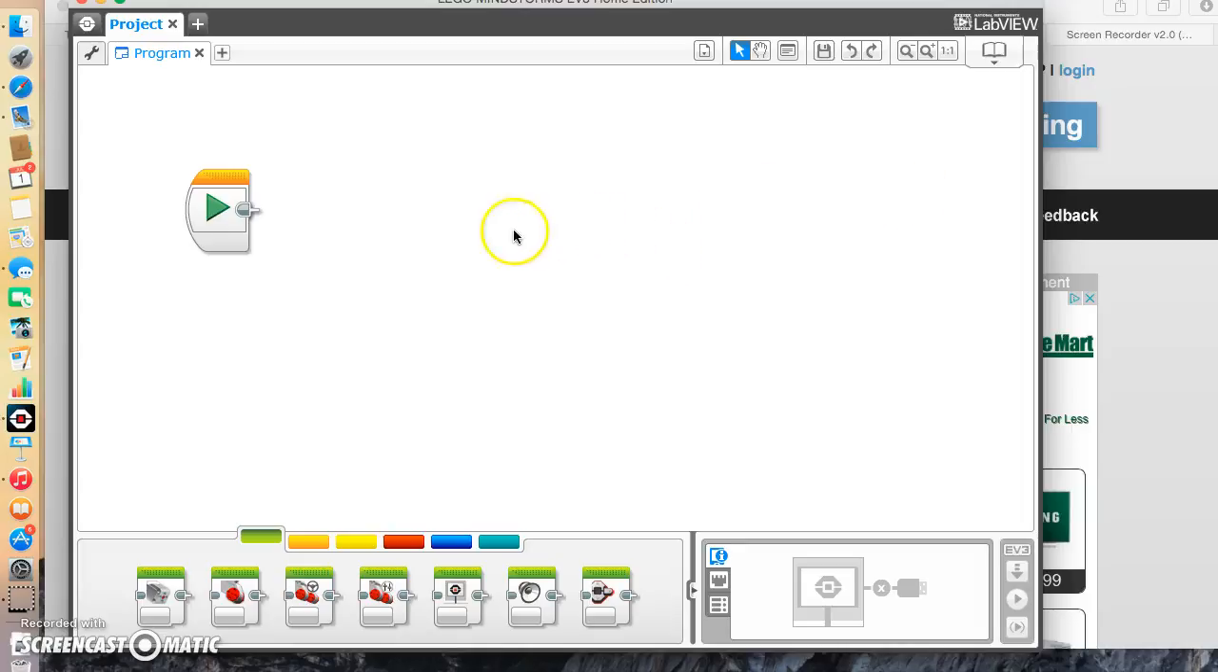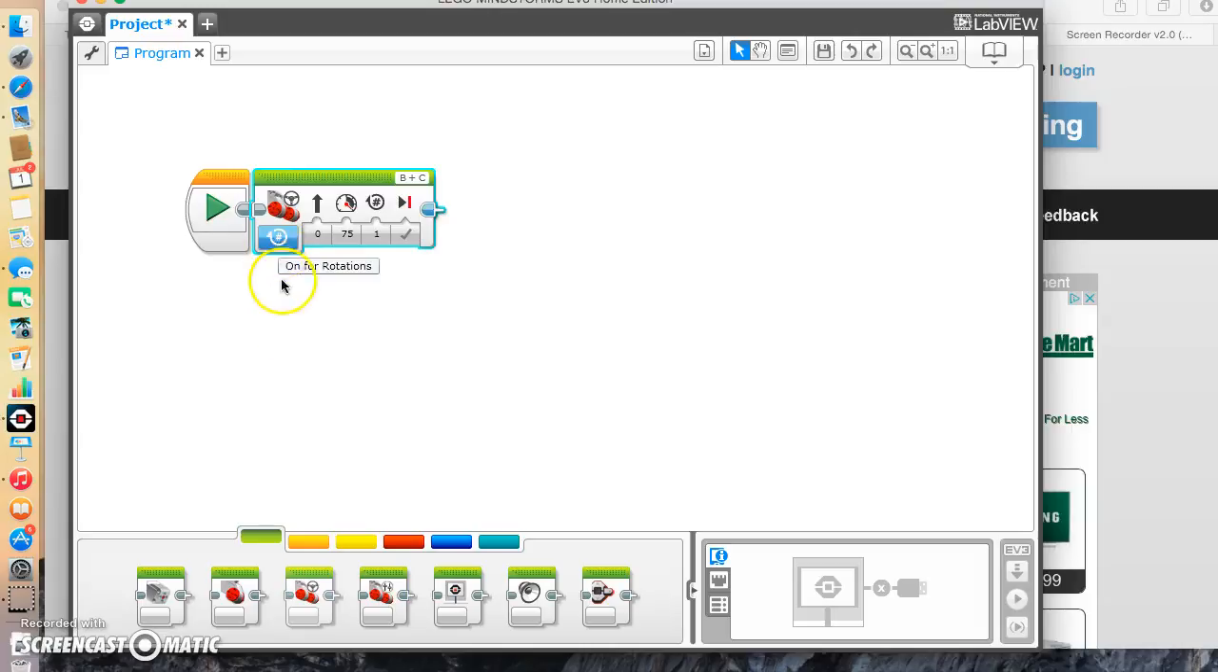Down below, we've got the medium motor, which we do not have on our robot at this point in time. We've got one large motor, but if you look at your robot, you actually have both motors controlling the wheels. So we need to go over to the next one where it's got the two motors. I'm going to click on it, drag it, and attach it to the program. Now the first command is to go forward.